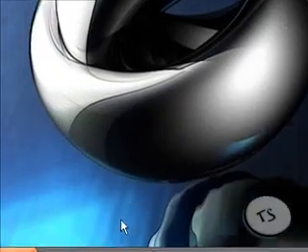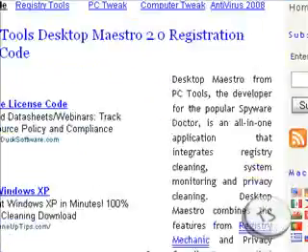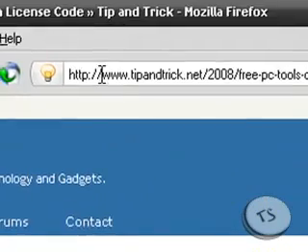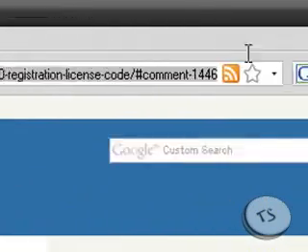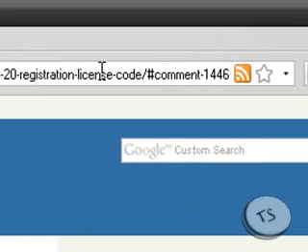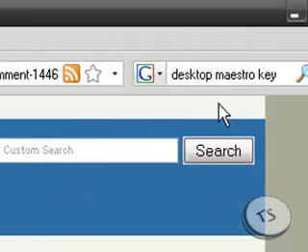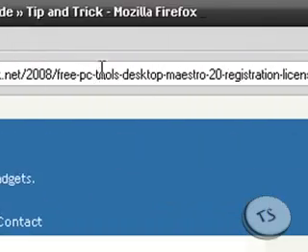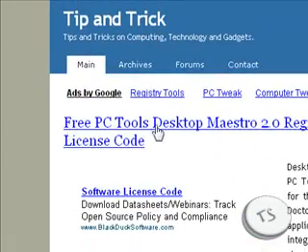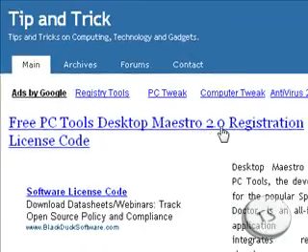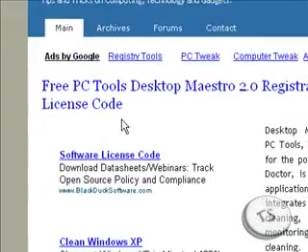Now first of all, you want to open up your web browser, and go to www.tipandtrick.net, but you don't have to worry about this. I'll be posting all this inside of the description box to the right. And after you get to this site, you're going to see free PC tools, Desktop Maestro 2.0 registration license code.